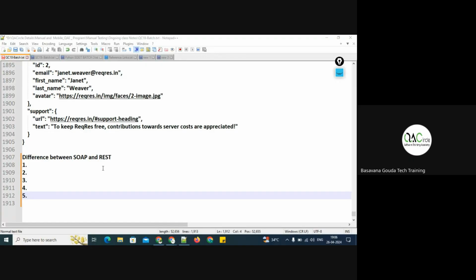Write on the fifth point: SOAP cannot make use of REST, whereas REST can make use of SOAP. Okay, so this is about the difference between SOAP and REST.